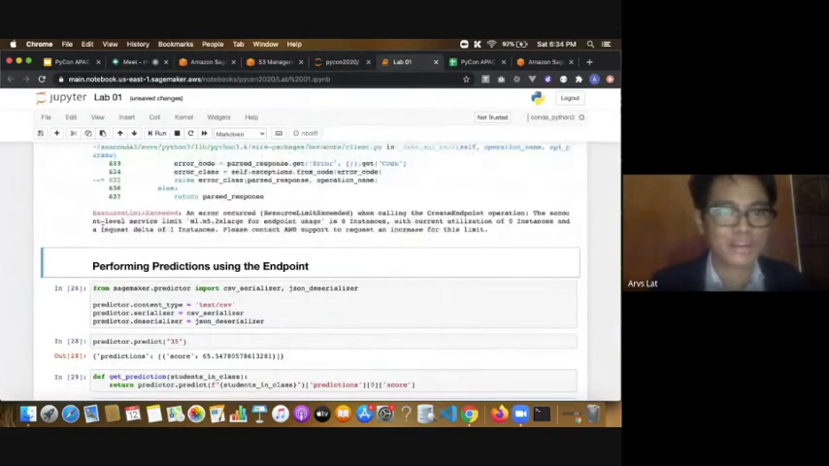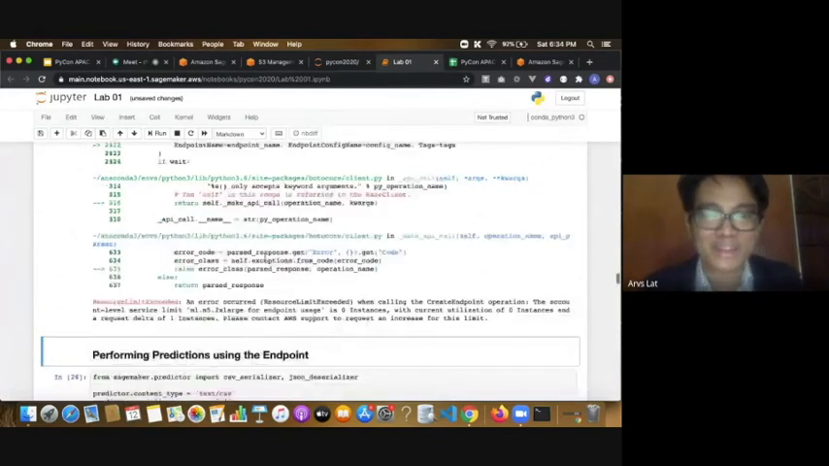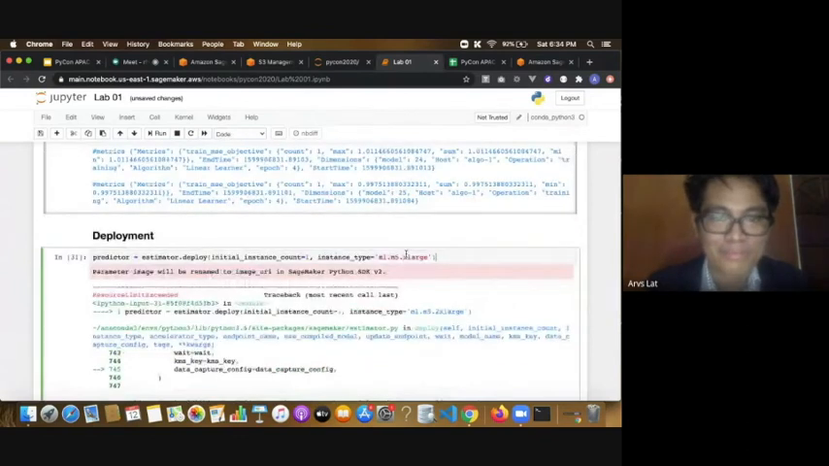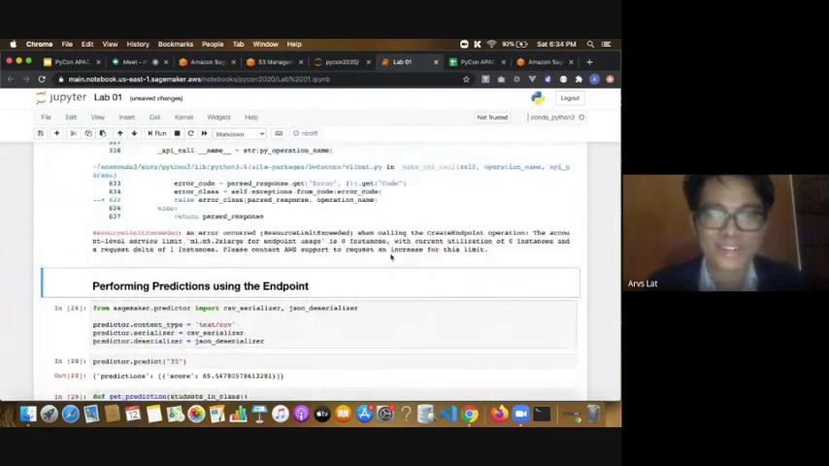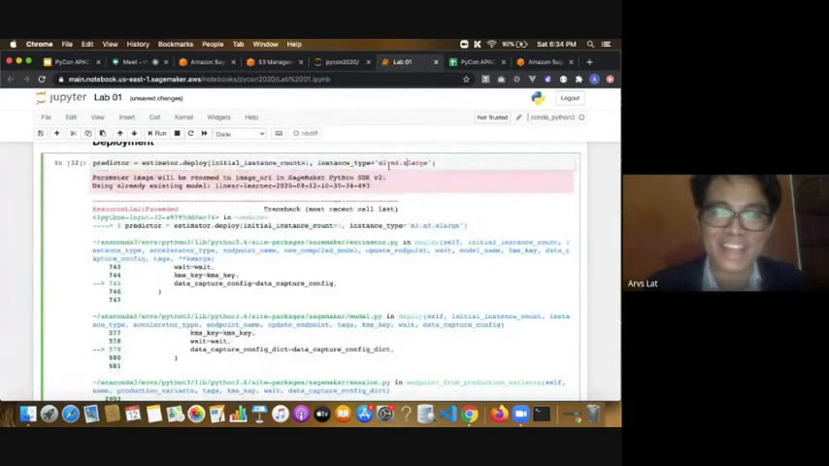So you can see here, oh, the account level service limit. So I'll use a different one. Oh, another limit. Yeah. I'll use a different one. M4, what is it? X large.